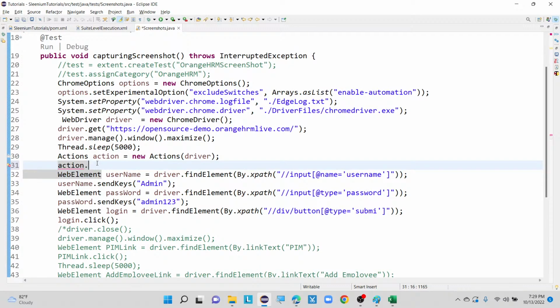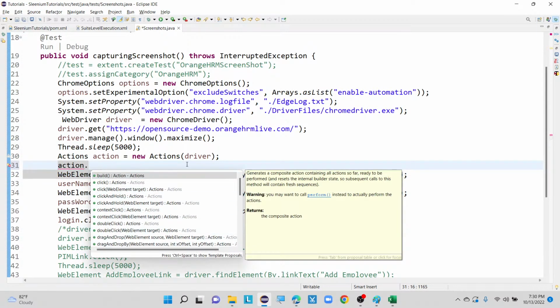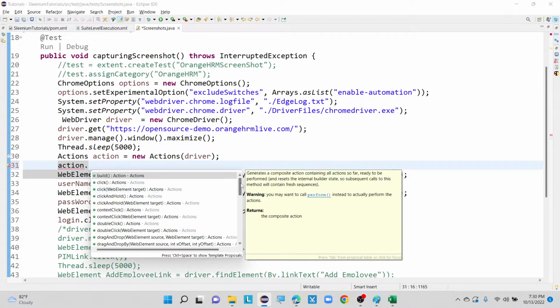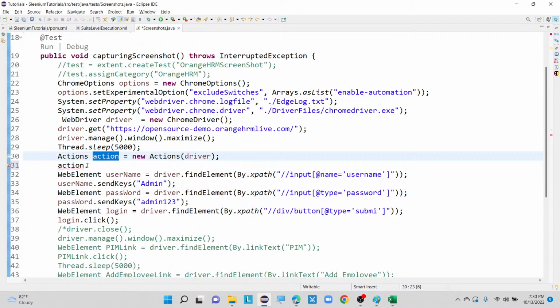So now action dot. If I hit control space, that is how we can get the methods. You can put dot so that you will get all the methods at a time. If you are not getting them, press control space, and it will give you all the available methods for the created object variable, that is action. These are the built-in methods provided by the actions class. With the help of the actions class object reference variable, I am using the methods provided by the actions class.